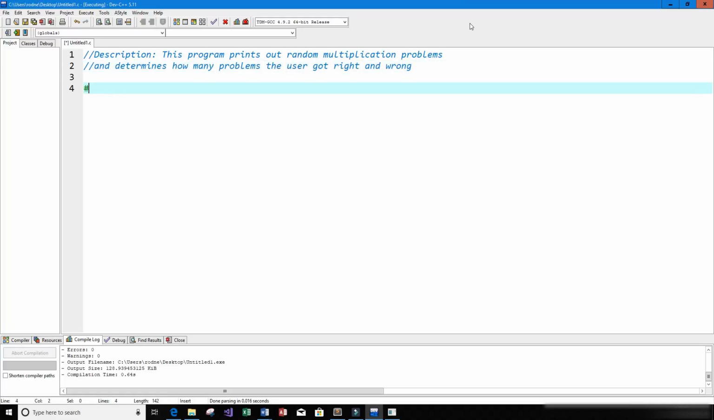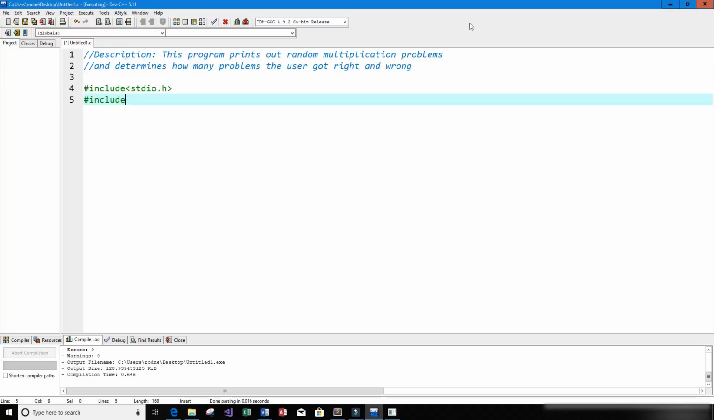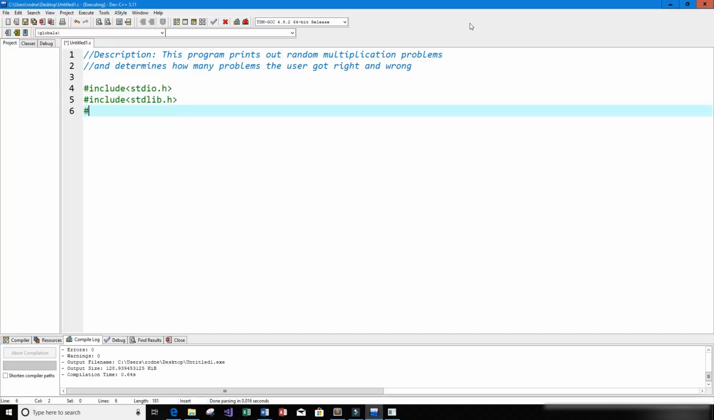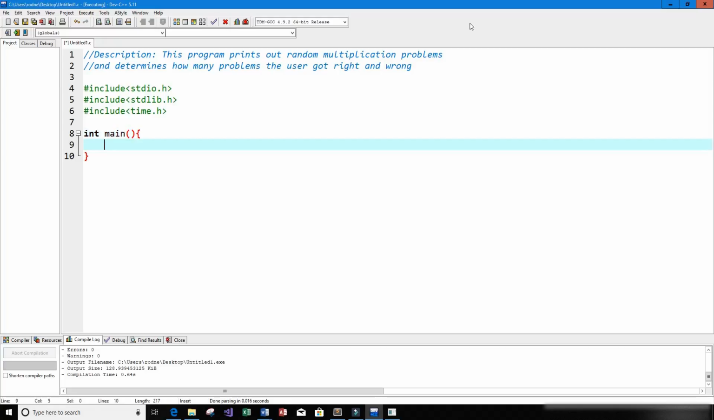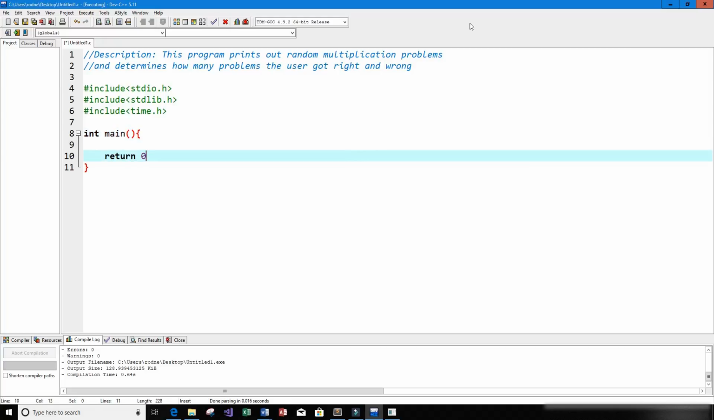First thing I'm going to do is include some libraries that I know we're going to need. We're going to need stdio.h, stdlib.h, and time.h as well. All right, let's go ahead and create our main function. So int main, and we have to return an integer value, so I'm going to return 0 here.